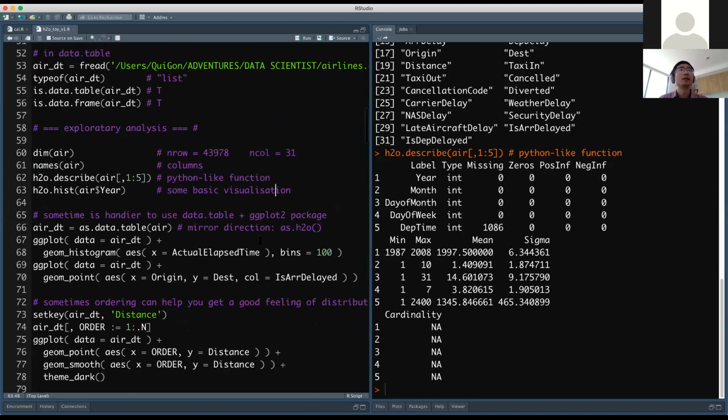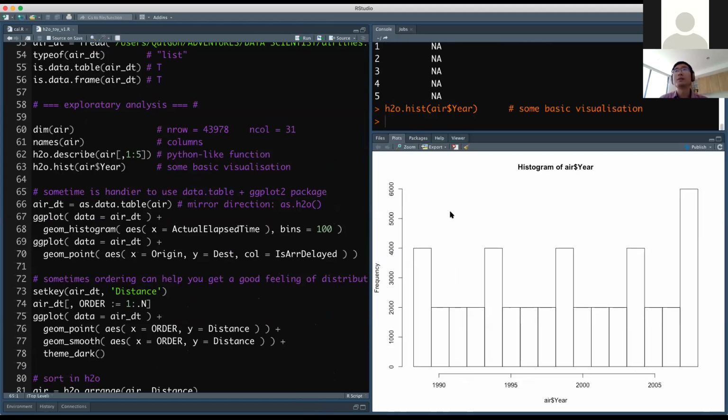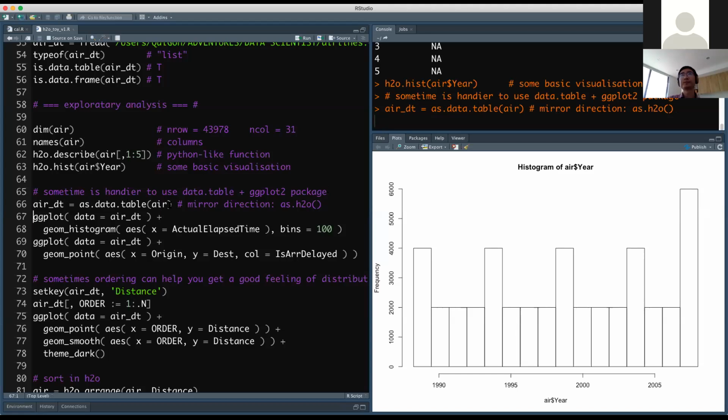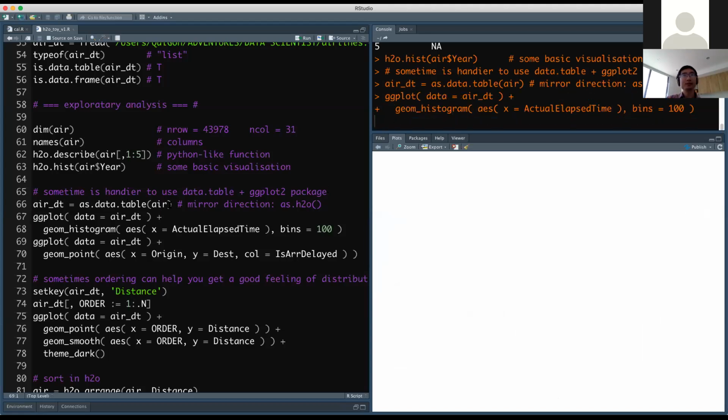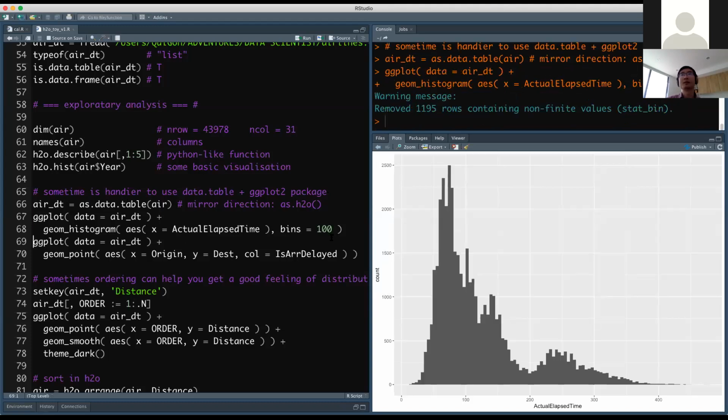And also use the default visualization function, for example, h2o.hist to check the histogram of a certain column. But sometimes it's handier to use data.table plus ggplot to package this combo. What we need to do is to change this object from a hex object to a data.table by this function, as.data.table. And then, for example, yeah, this is the histogram.